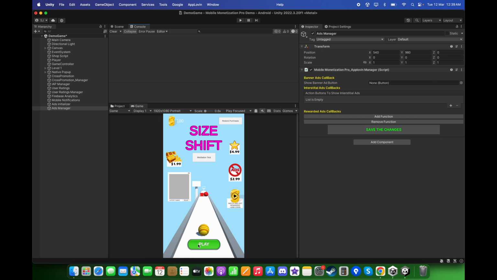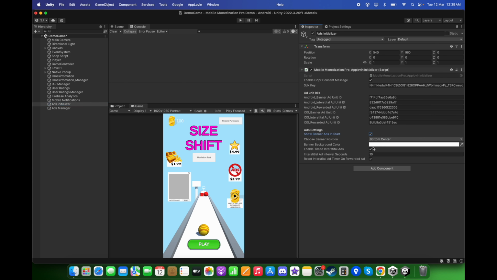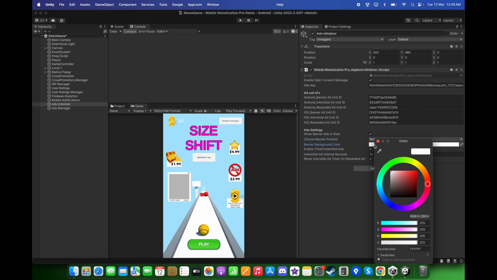So when the player clicks on the play button, only after that the banner ads will start displaying in the game. For now, I am going to check it so we can display the banner ads when the game begins. For the banner position, you can choose it to be the bottom center. And for the banner background color, I am going to choose it to be white.